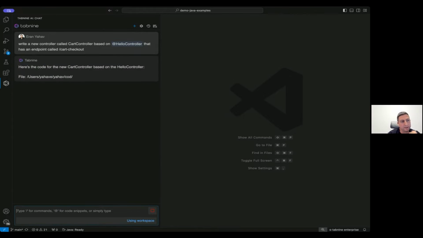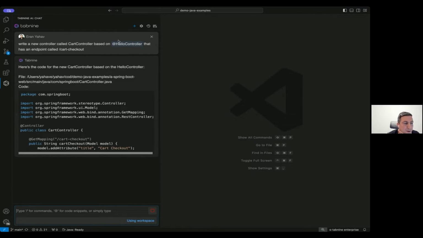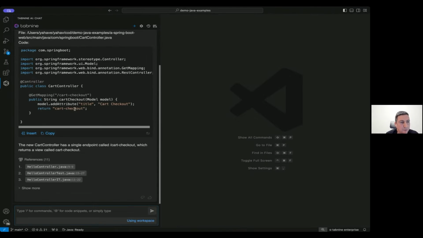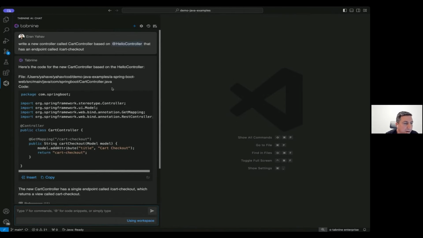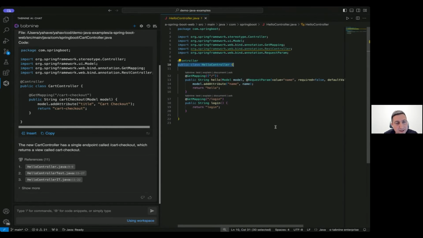So what Tabnine does now, it goes and looks at my hello controller, that is something that already exists in our project, and creates a new controller for me called cart controller. And you can see that it has the right annotation. It goes to the route that I asked it to be, to the endpoint that I asked. It manipulates the correct model attributes here. And again, to learn why it did that, you can look at what Tabnine used as the inspiration.